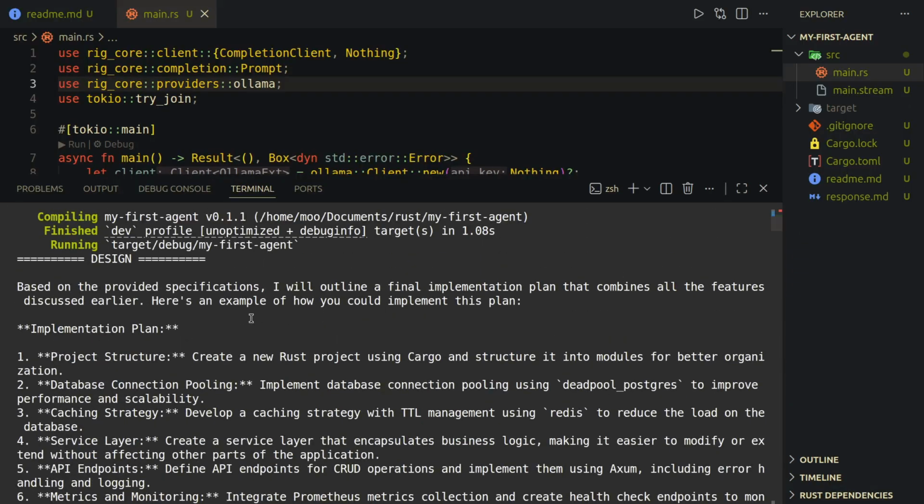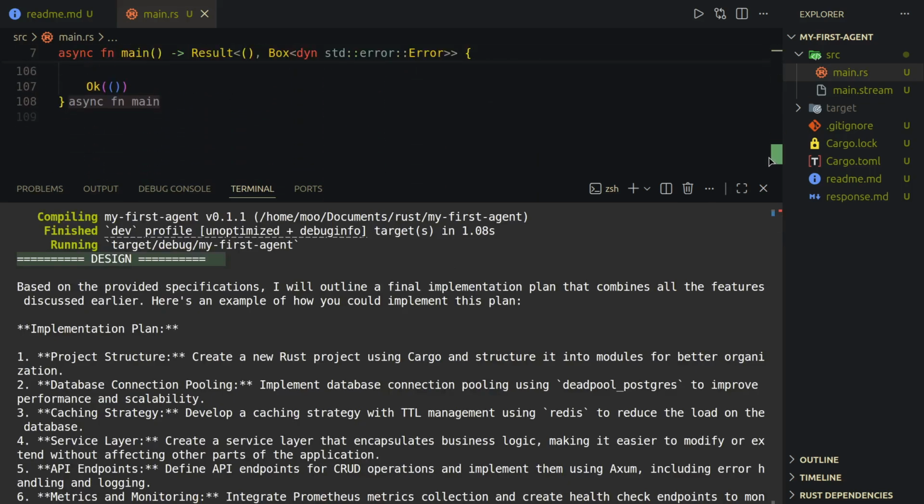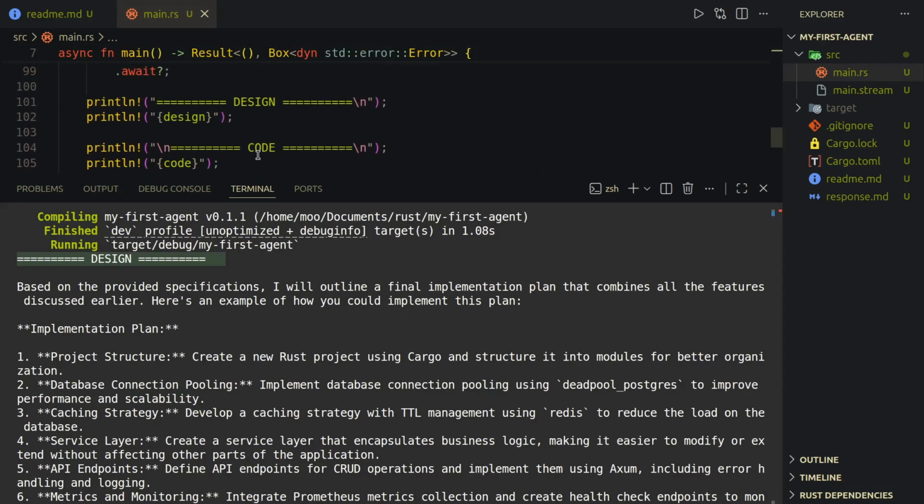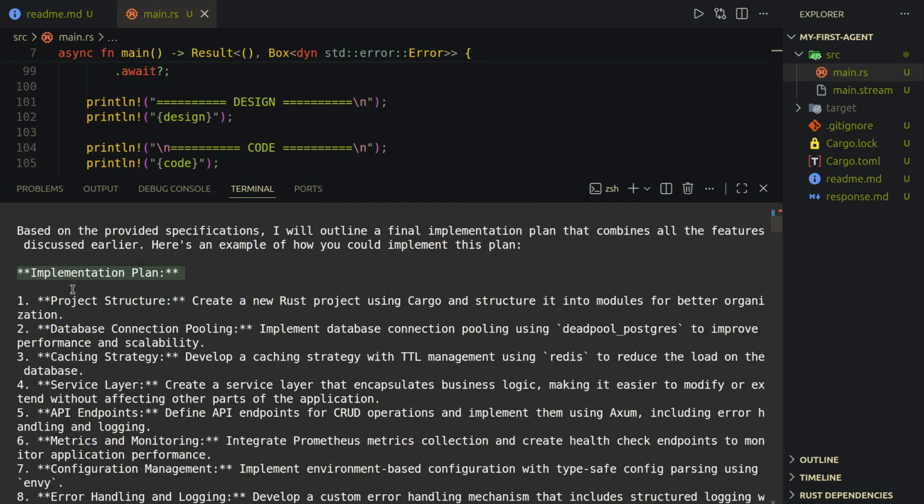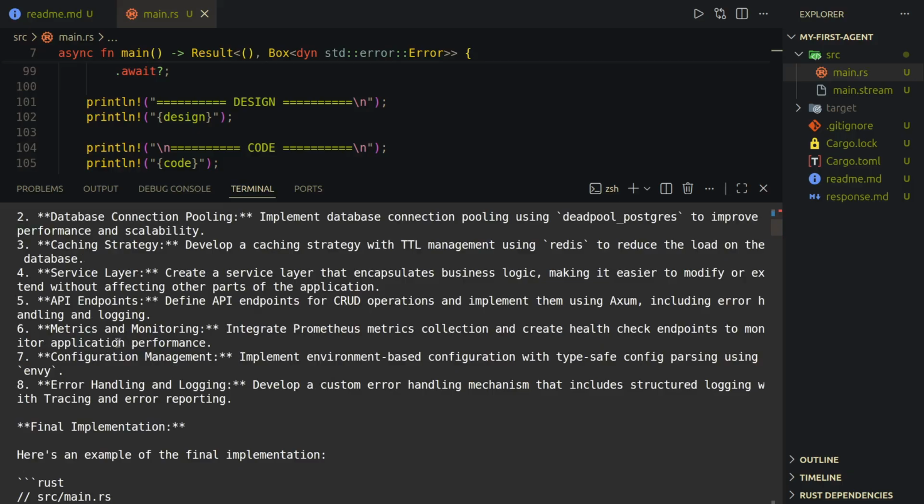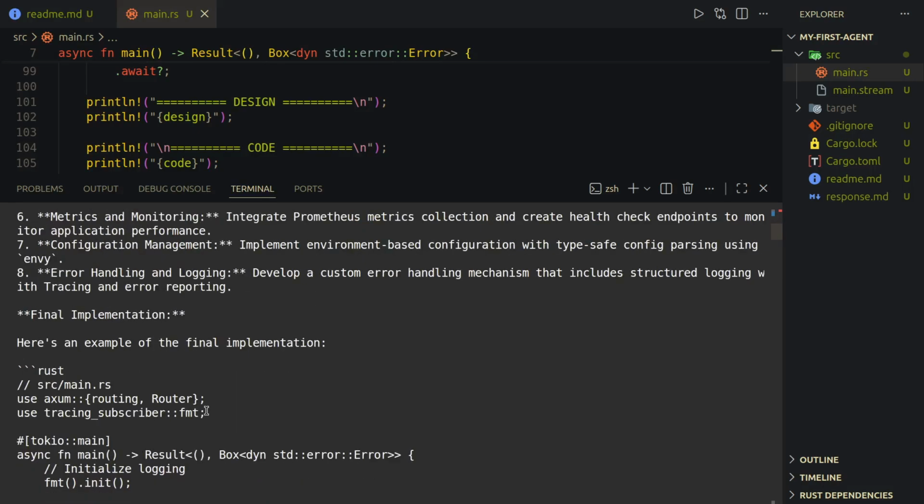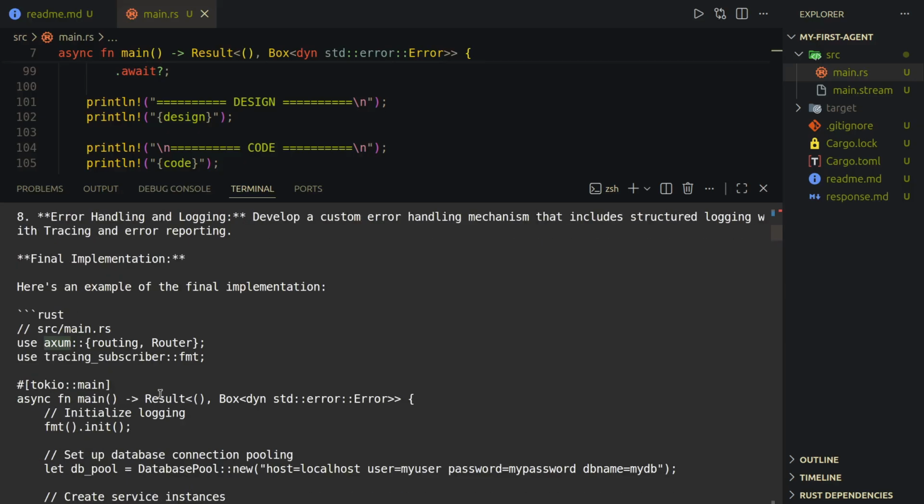Let's see what it's come up with. So the design, if you remember, the only two things I actually asked it to print was the design and then the code. Based on the provided specifications, I will outline the final implementation plan that combines all the features discussed earlier. Here's an example of how you could implement this plan. So it's built the implementation plan, project structure, database connection, API endpoints, error handling and logging. It's selected Axum, which is a framework for building API web servers in Rust.